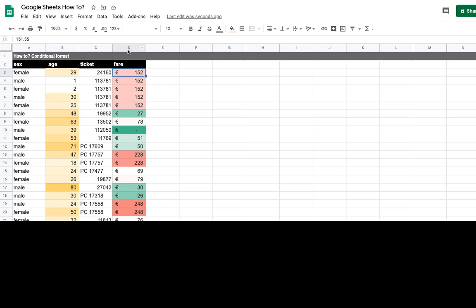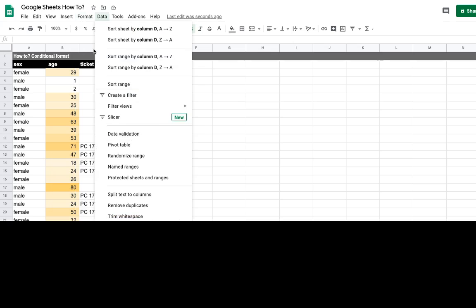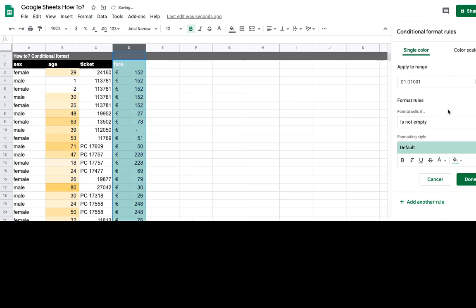And let's say now, so this is a ticket for a ferry ride. And let's assume I want to see what was the age of people that paid a ticket that was above 100. So I would go again to Format, Conditional formatting, and I'll add a rule.